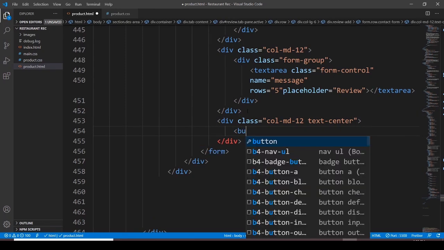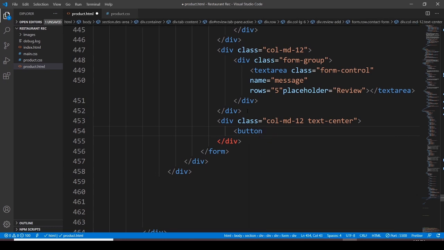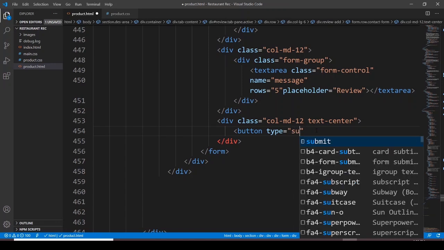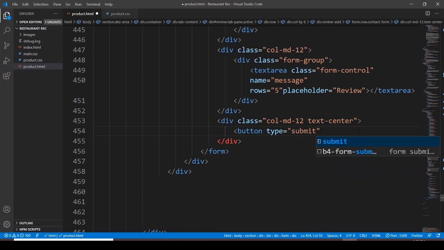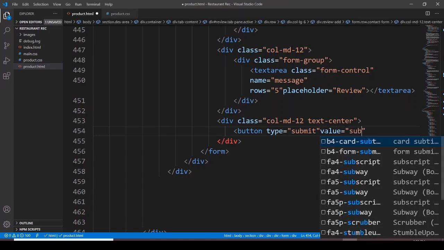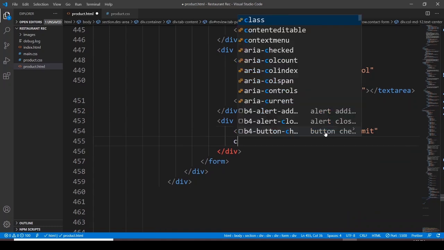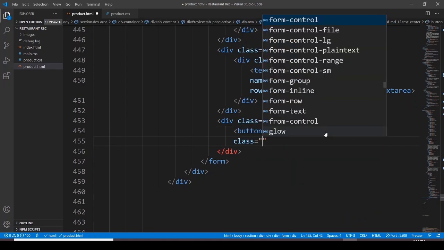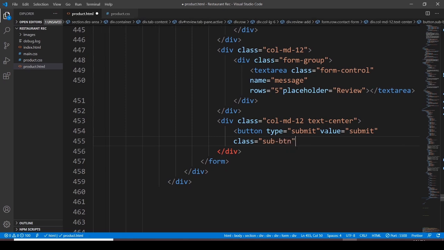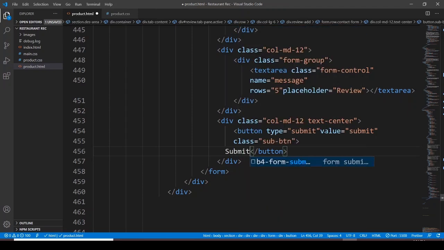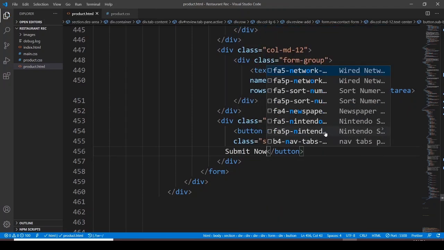Let's go with a button element. The type of this is going to be button, and sorry, the type of this is going to be submit, not a button. My apologies. Let's have a value here, submit. The class is going to be sub bdn, and let's have a text here which would be submit. Now let's save it.